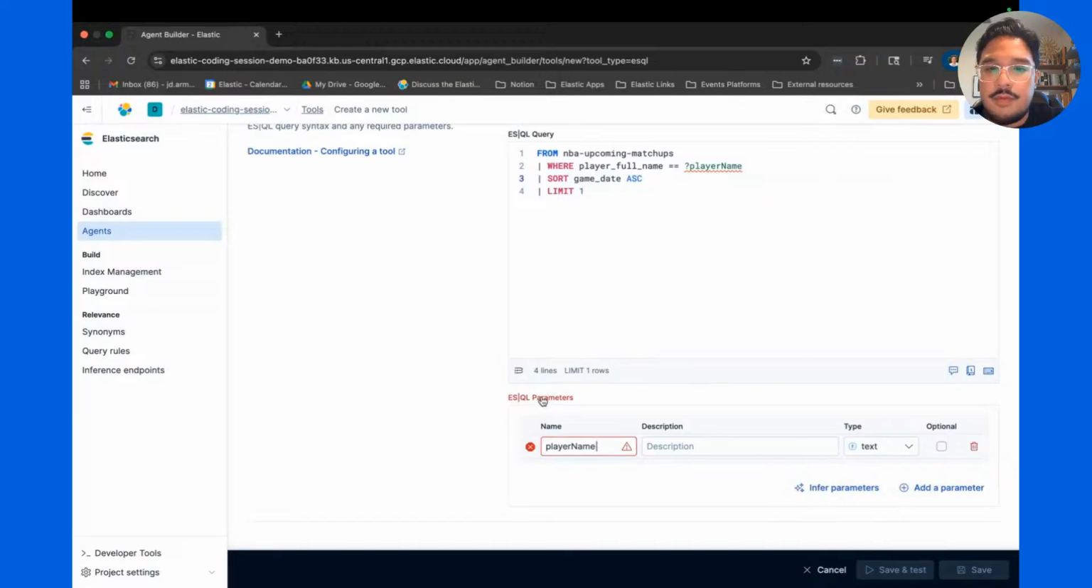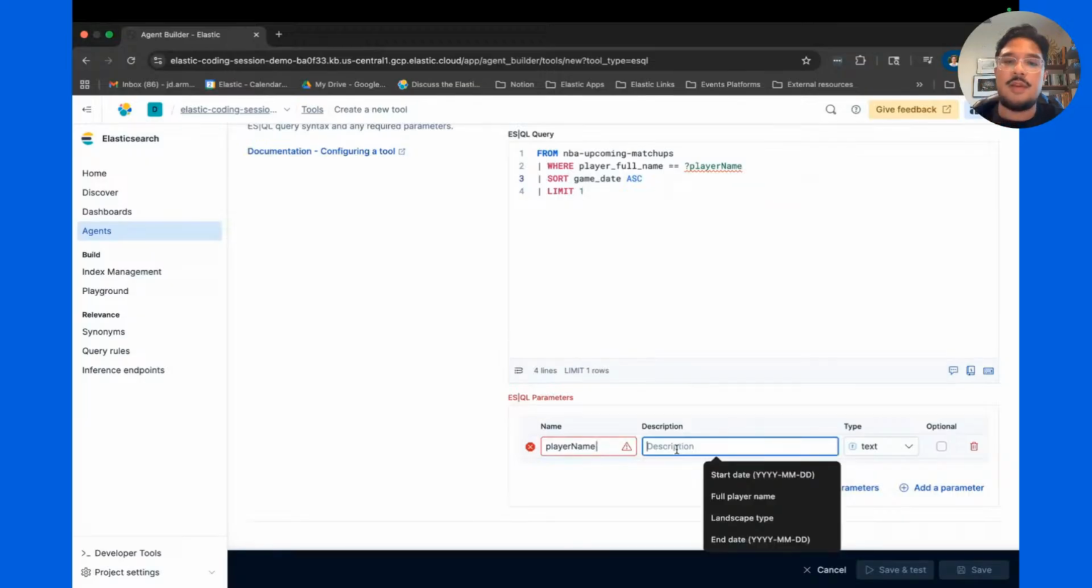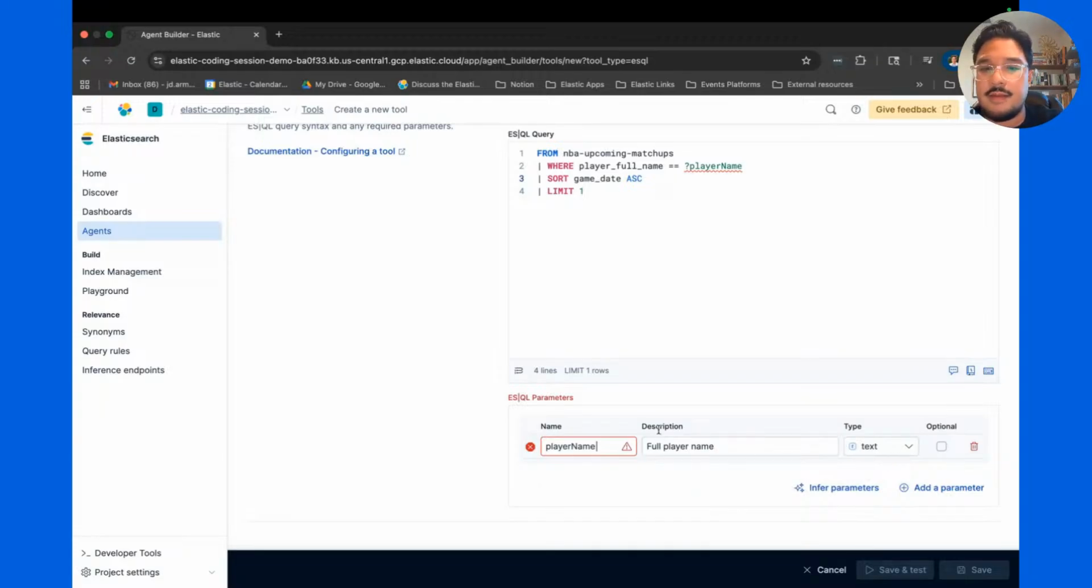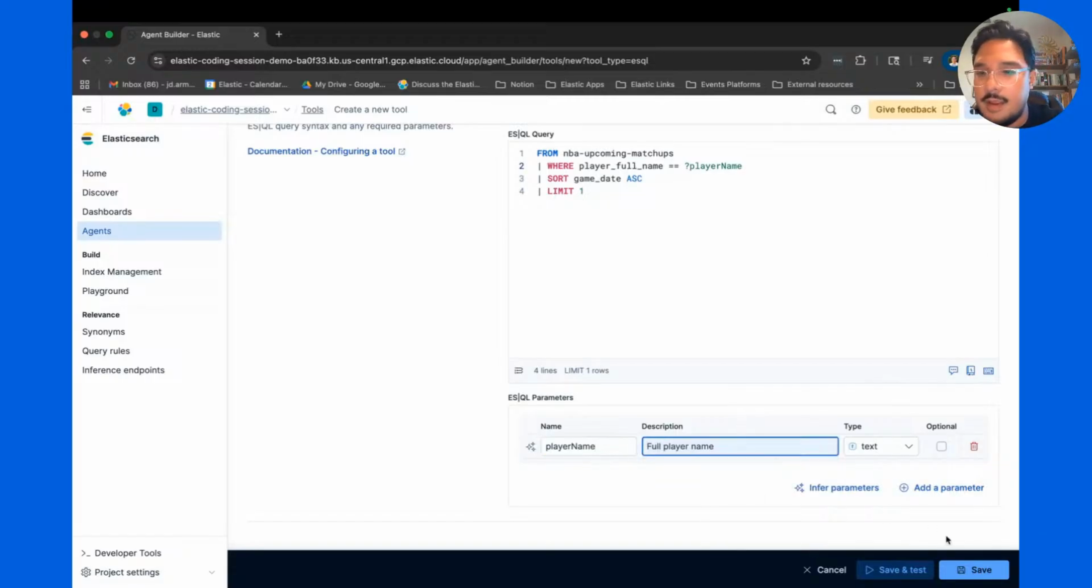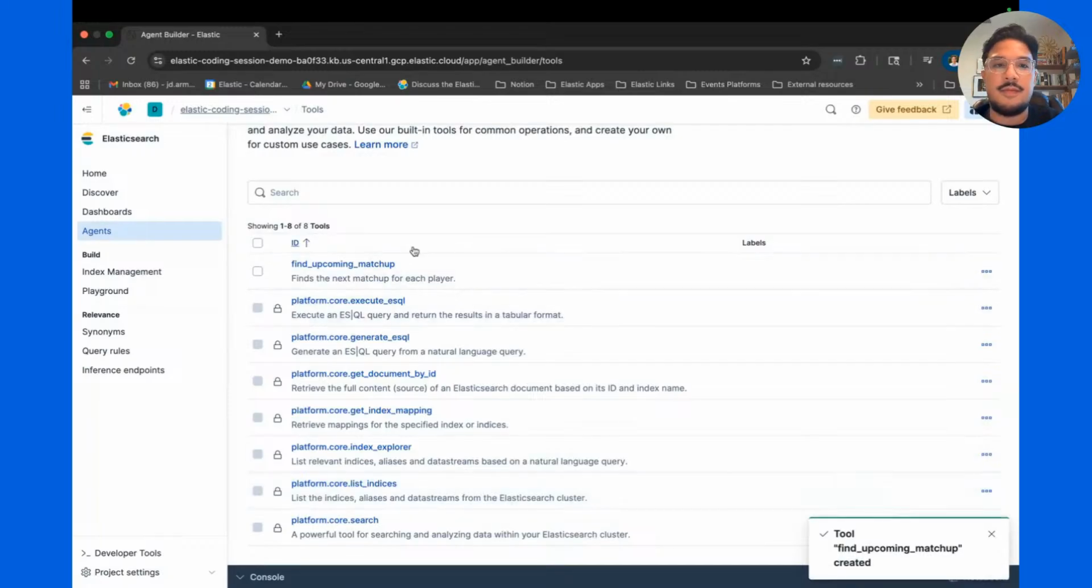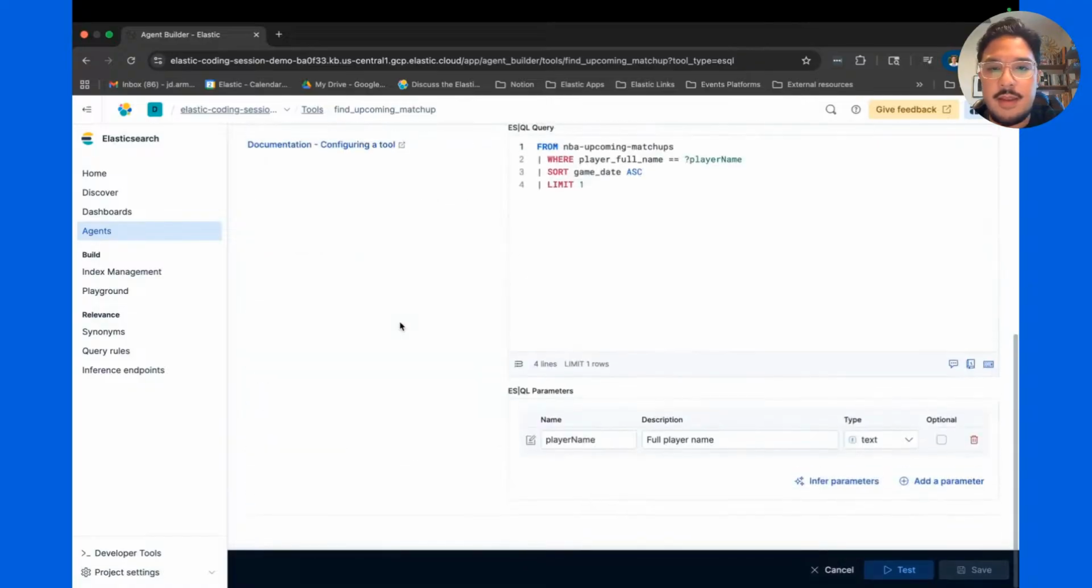All right. So we have our ESQL parameters here. We'll just give it a quick description of full player name. It will be a text. All right, so full player name. We'll save that. All right. So as we can see here, here's our tool that we created.